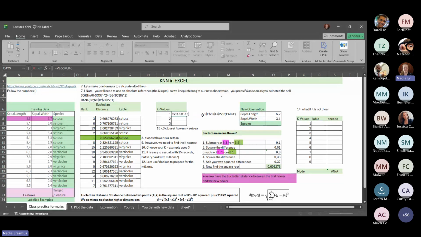VLOOKUP. So we're going to look for number one, so rank one, inside the ranking. There we go. And we're going to F4 it. It has to be F4. Then we're going to look at the third column. Oh wait, I did not choose all of it. Oh, that's my problem. You need to choose all of it.